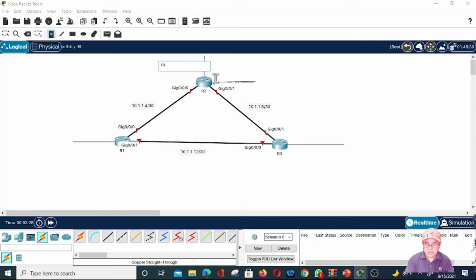This is 10.10.2.0/24, and we have 10.10.1.0/24 here, and we have also an IP address here 10.10.3.0/24. Okay, and then we're going to write the IP.